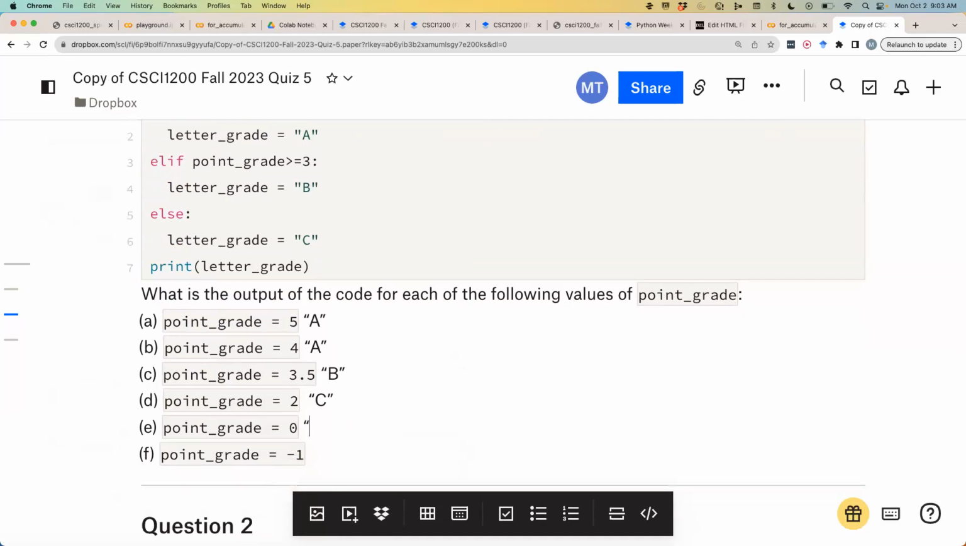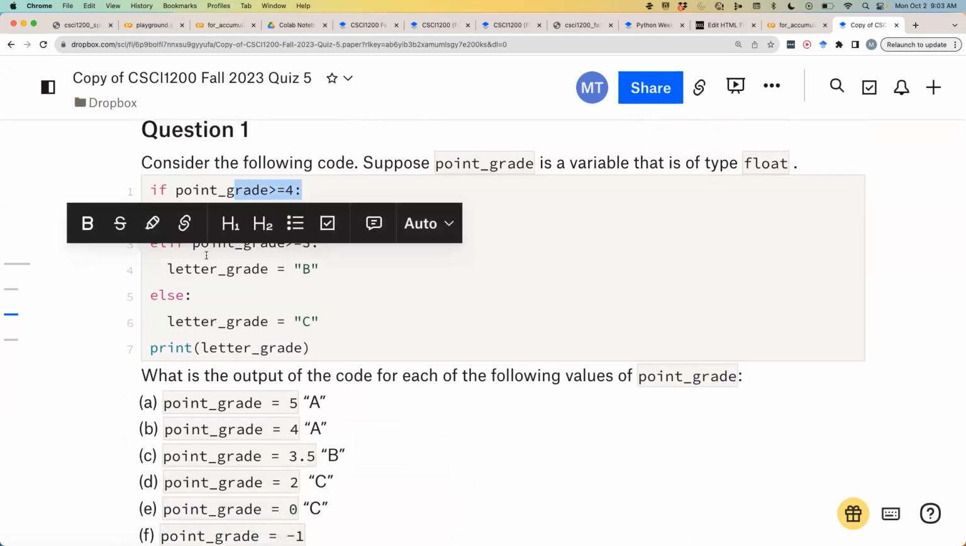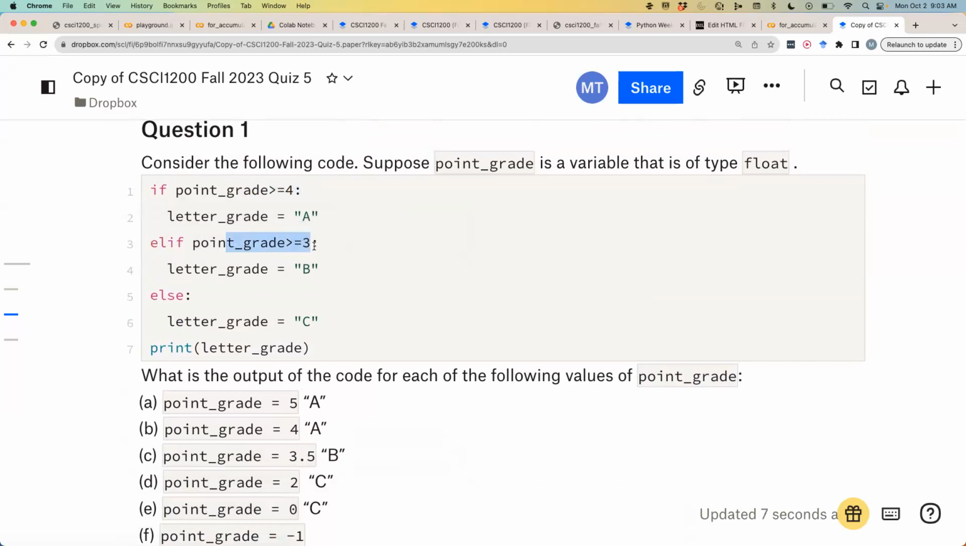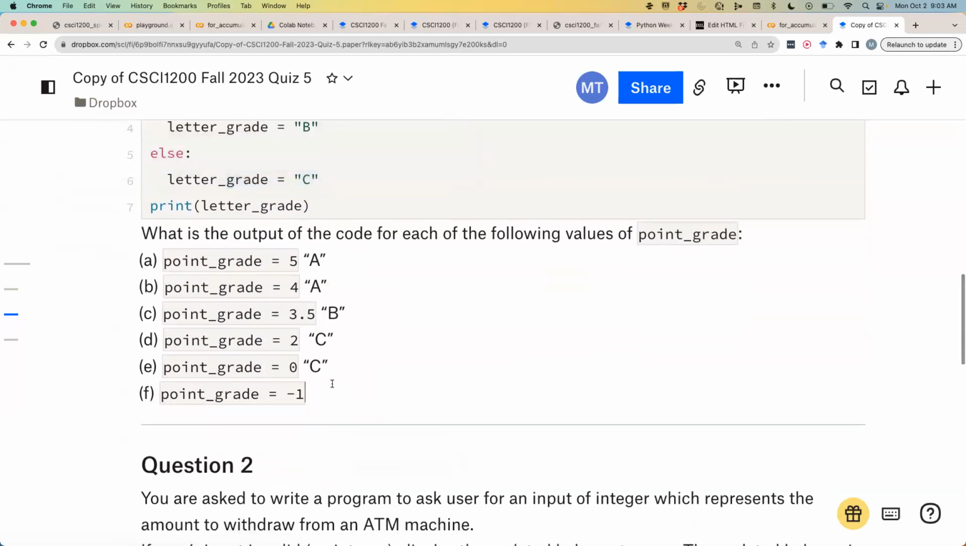And lastly, if it's minus 1, again, minus 1 is not greater than or equal to 4. You continue to test. Is it greater than or equal to 3? It's not. We're left with the else statement. It has to be equal to C.